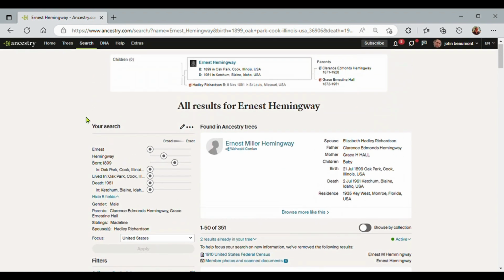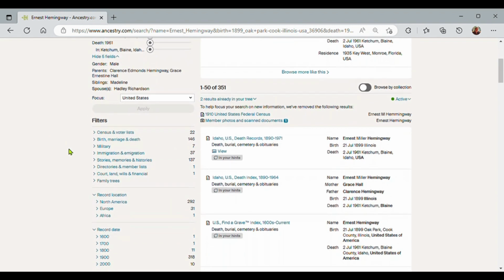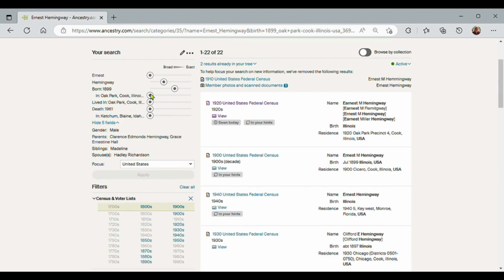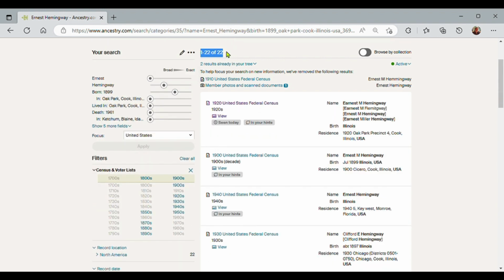Below the search criteria are the filters. And this is a very important aspect of searching. I can click on a filter and just look at the record set that filter includes. And I can filter by type, location or date. And on the right hand side are the number of records involved in that criteria. So if I just clicked simply on census, I would get 22 records here.